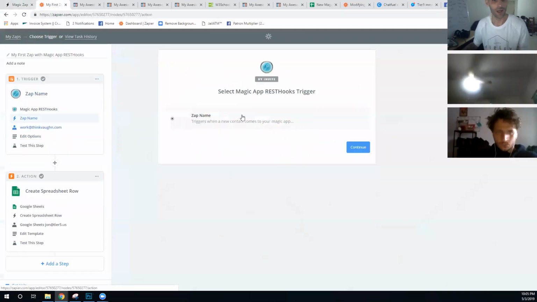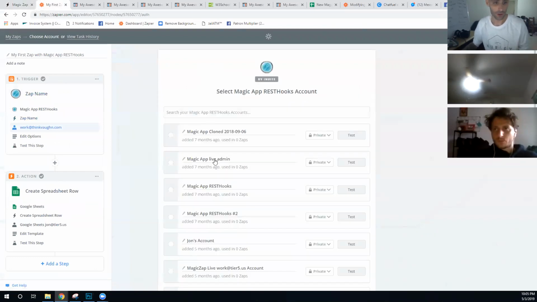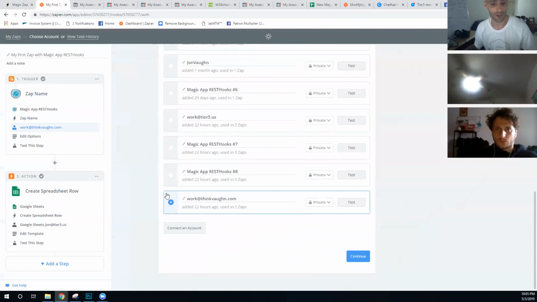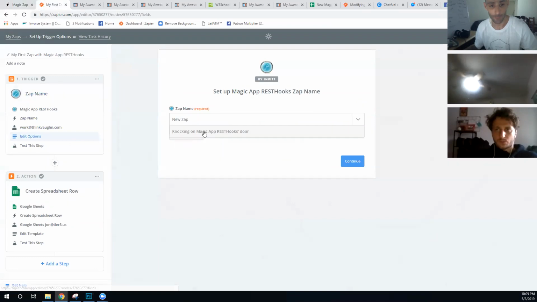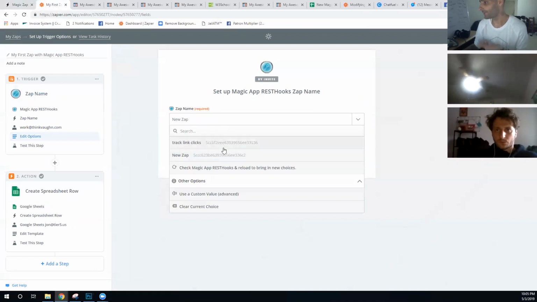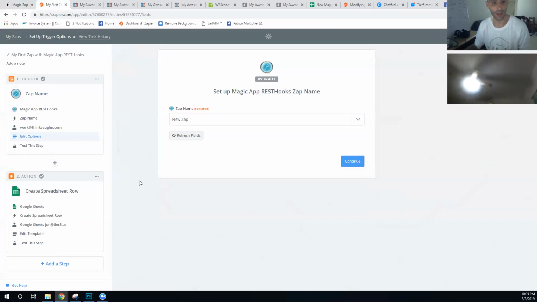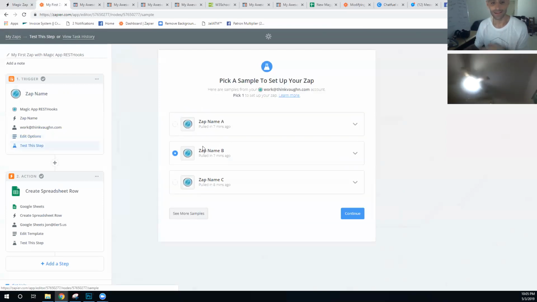There's only one trigger, so you're just going to use that trigger. You're going to connect your Magic Zap account, and then you're just going to pick whichever one of the Zaps you want to create the automation for. All right. And whenever you test the step, the only thing you need to make sure you do is pre-seed Zapier with data.